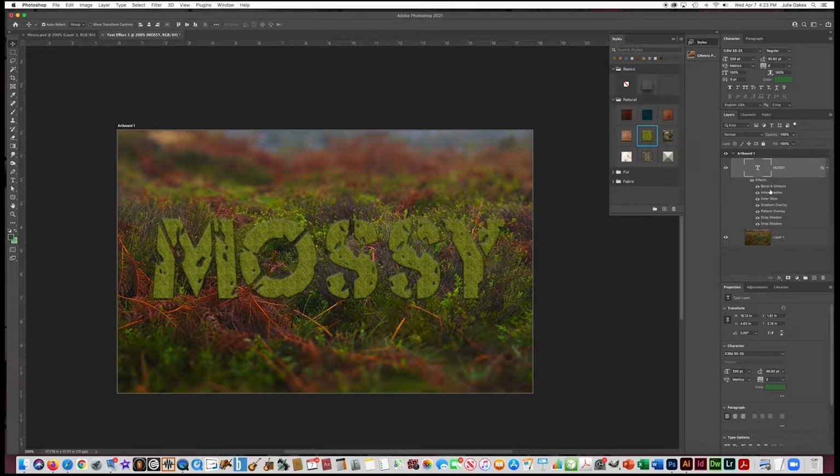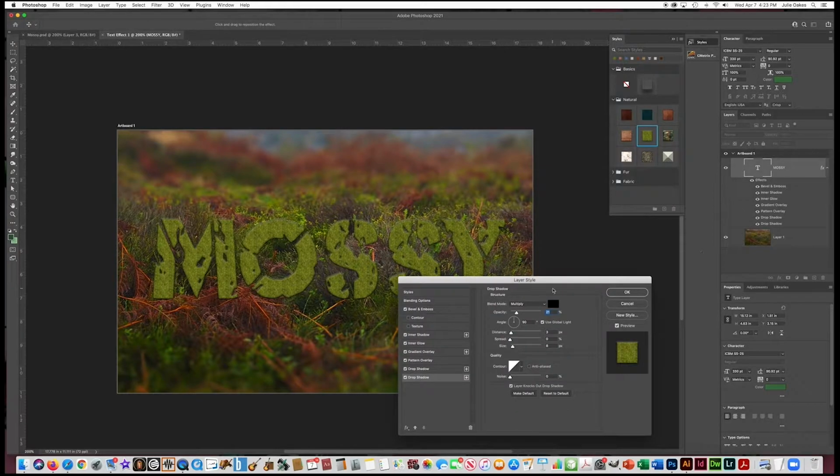You can see when I turn it on and off, it added all these different layer styles to make it look kind of mossy. I'm going to click on the last drop shadow. I'm going to make it darker and make it a little bit bigger, so that way my text pops off the background a little bit better.